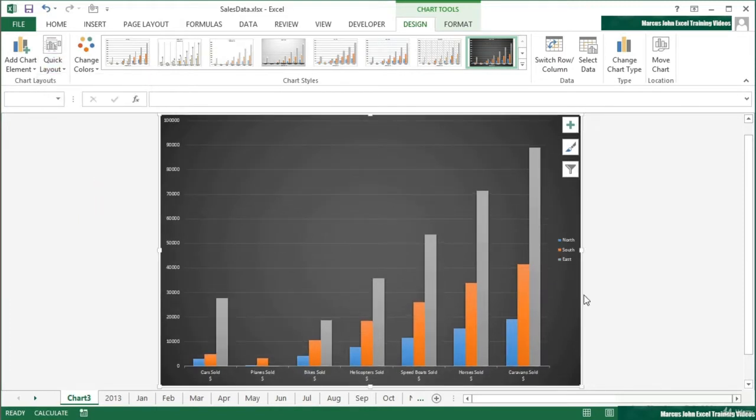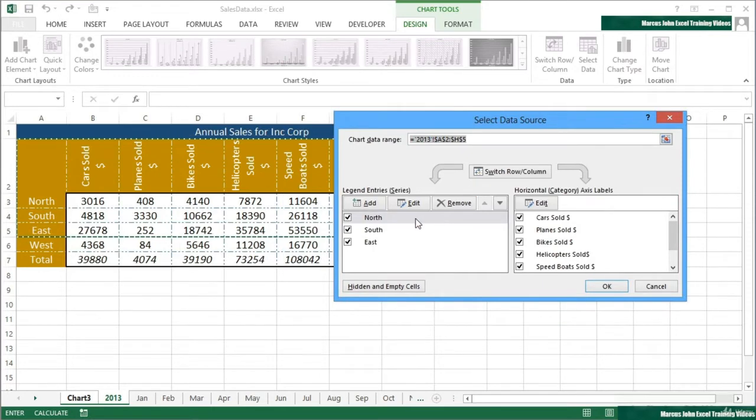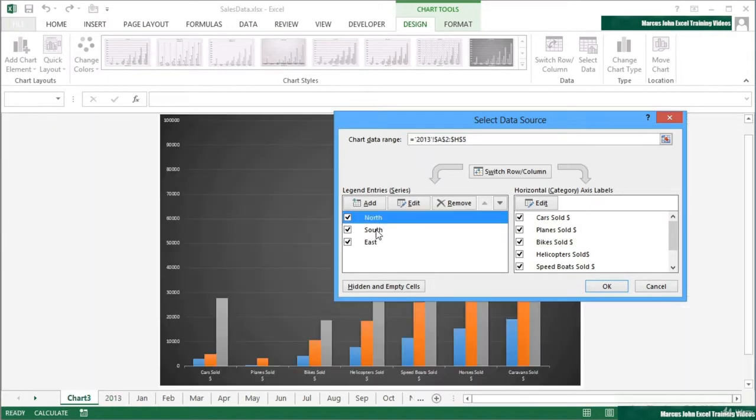Then I go, oh, I have missed off a whole region. So I go to Select Data. That then brings up the Select Data dialog box and shows me what it has. It has 3 legend entries, which are the series of North, South and East. Then each of those series has category labels. So I can see in each of them, car sold, plane sold, bike sold, helicopter sold, speedboat sold.